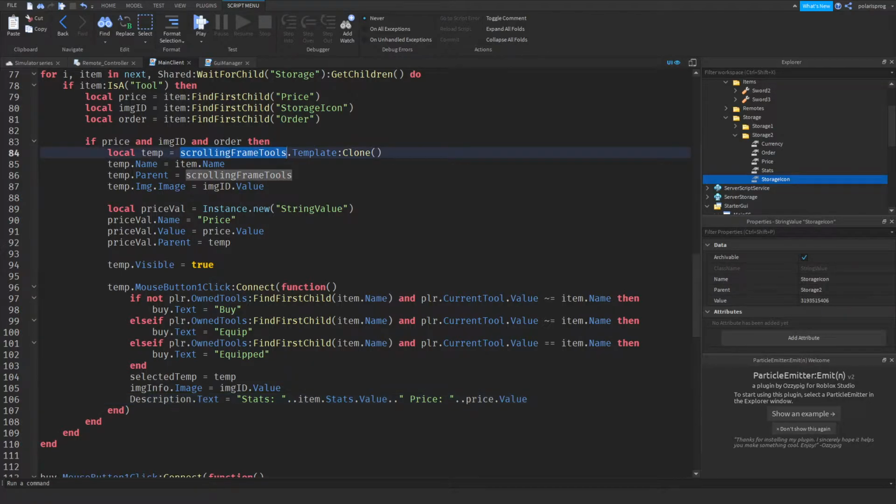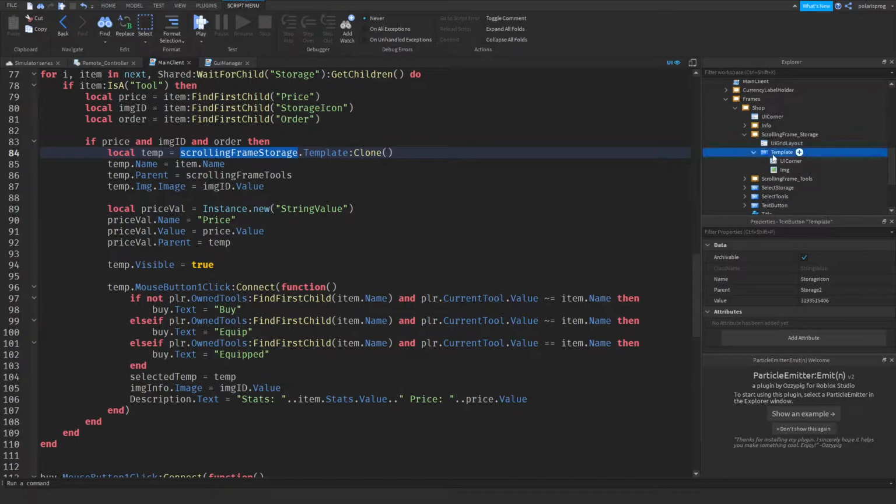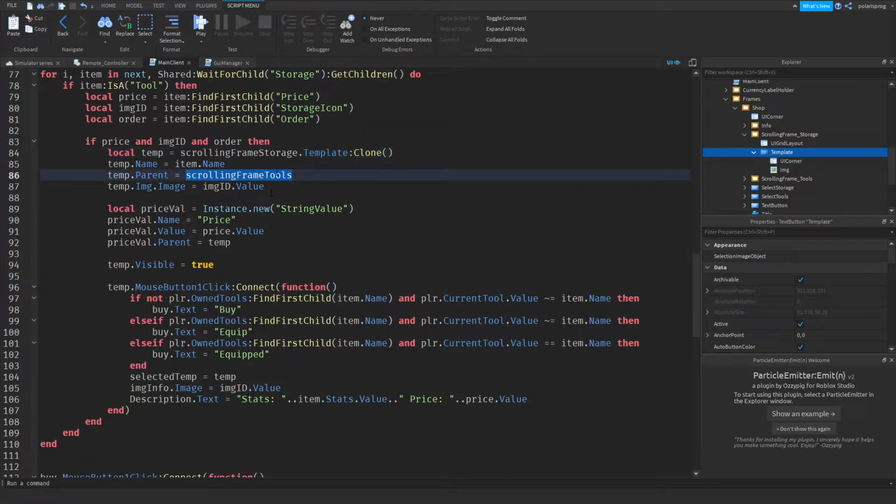So local temp is equal to scrolling frame storage template clone, and I'm pretty sure it's the same template. I'm not too sure though. Template image, okay, we don't need anything else. Item.name scrolling frame storage, change this to scrolling frame storage. Image ID, price val, good. Temp.visibility equal to true, which is good.